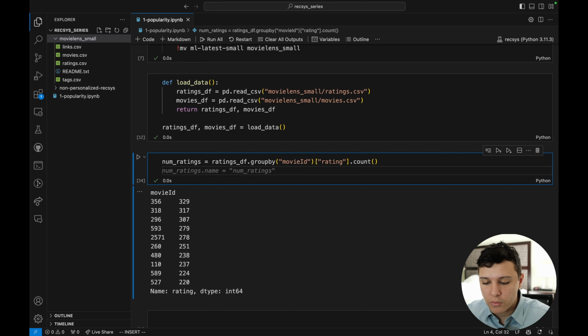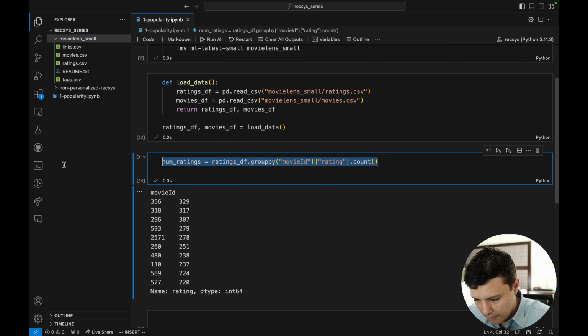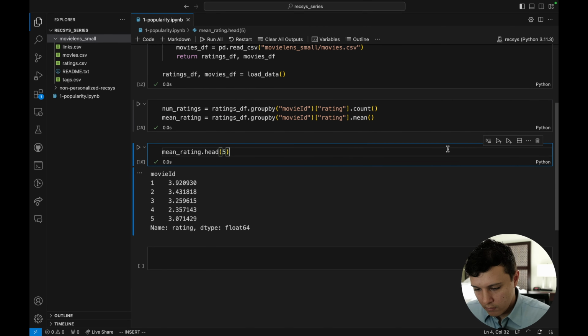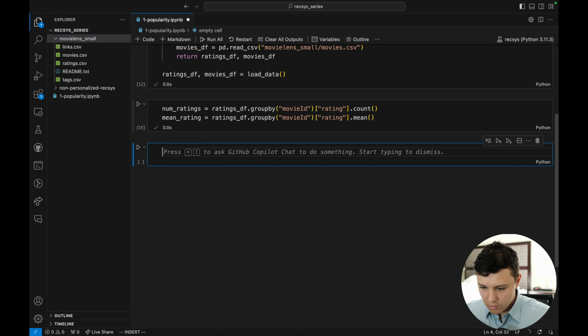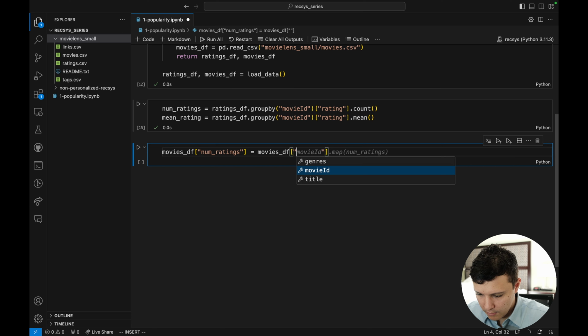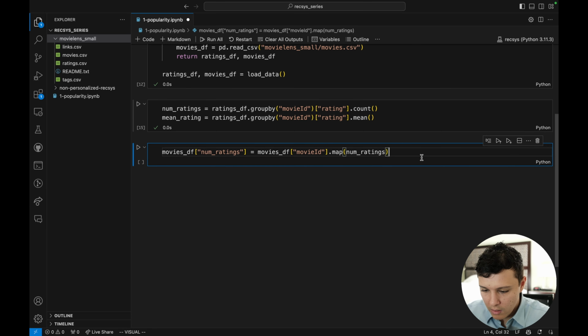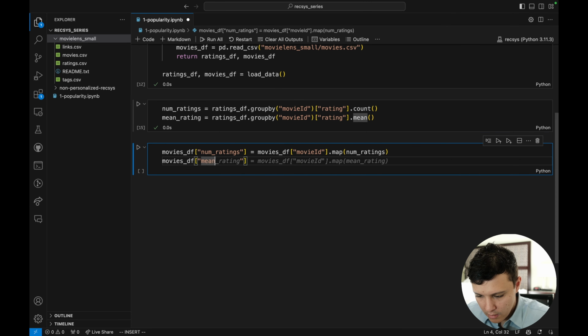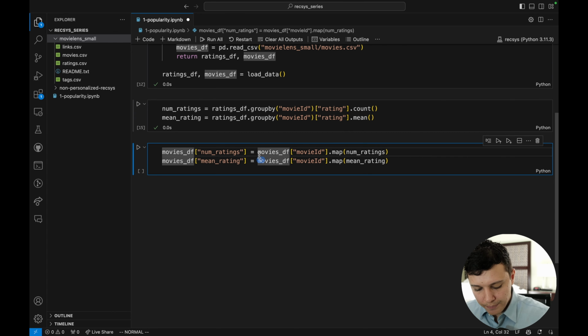What we can do, for example, is use the mean rating. So we do pretty much the same thing, but change it to mean rating, and at the end we do a mean. Let's look at this in a little more detail. We could set movies data frame of num ratings to be the movies data frame movie ID mapped onto the number of ratings. Similarly, movies data frame of mean rating, and we map it on the mean rating. So basically we take the movie ID and map it to the value for the num ratings we just did.